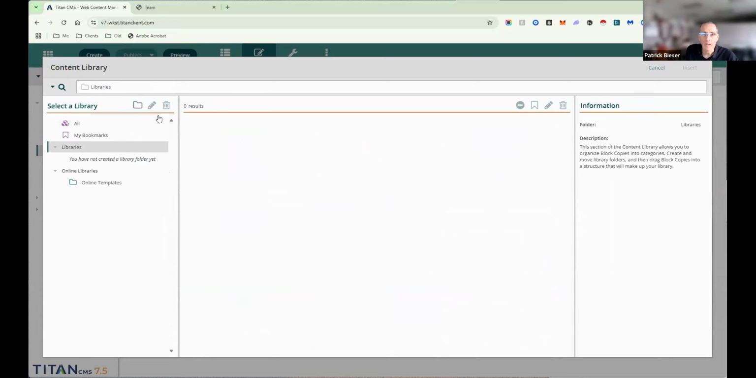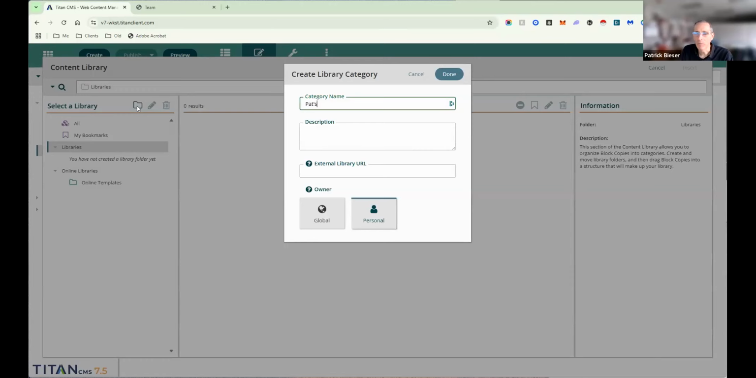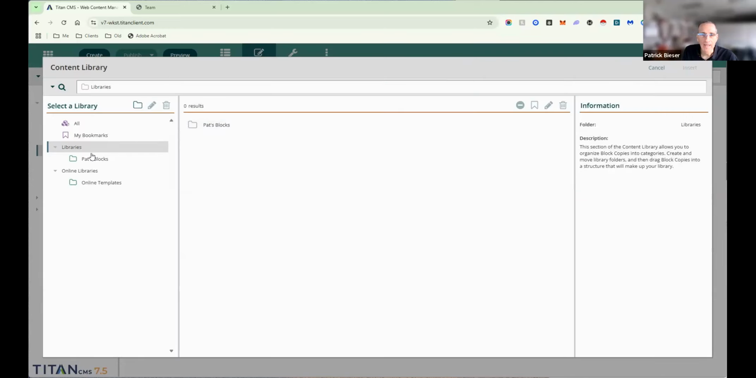So I go over here to the library, and I can say this is Pat's blocks. And I'm just going to do that. And this is personal for me. And now I've made a new entry called Pat's blocks.